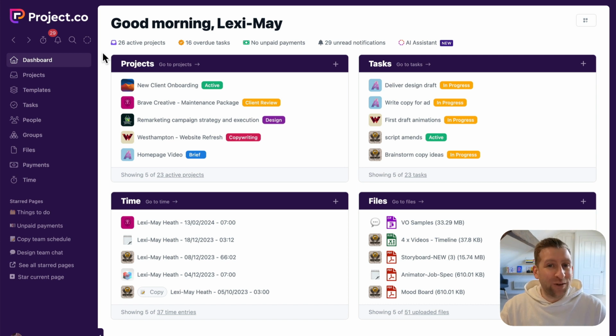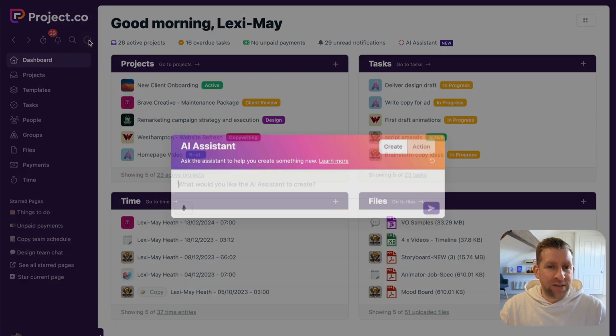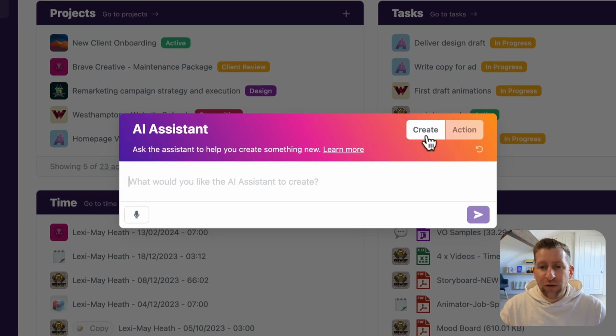In this video, we're going to look at create mode in the AI Assistant. So let's open up the AI Assistant and we'll make sure we're in create mode and not action mode. You'll notice that create mode will be more highlighted and action mode will be more grayed out. Okay, so create mode is a great way to create new content in your account.